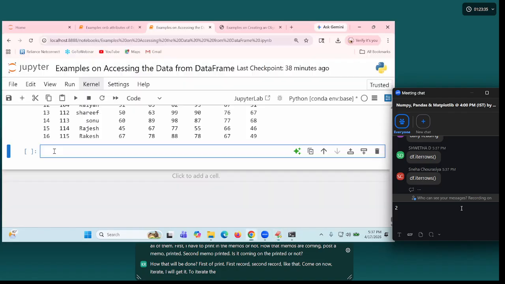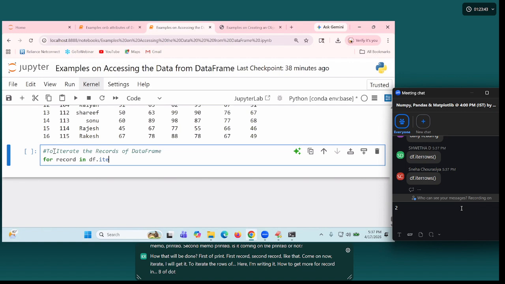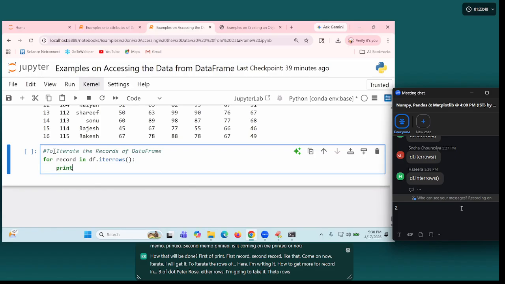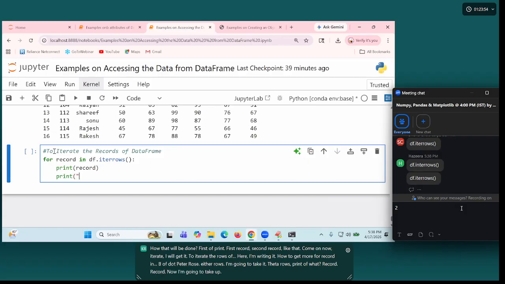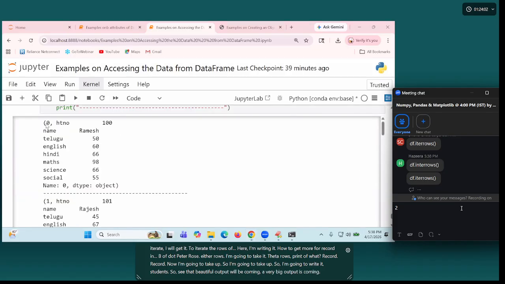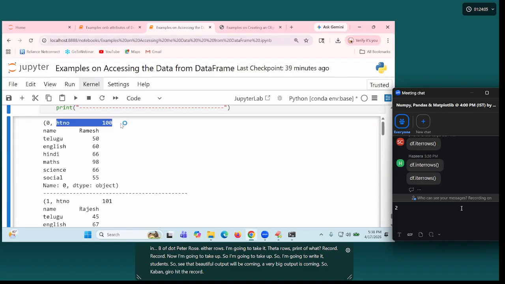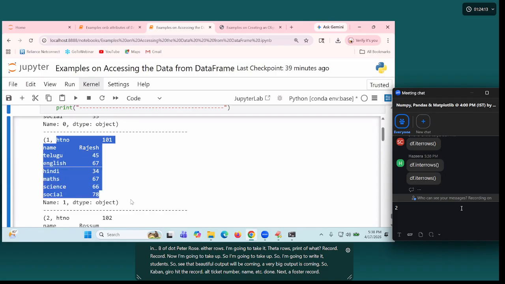To iterate the rows, here I am writing it: for record in df.iterrows(), print record. So see, a very big output will be coming. The 0th record, all the ticket number, name, etc. Done. Next, the first record, all ticket number, etc.